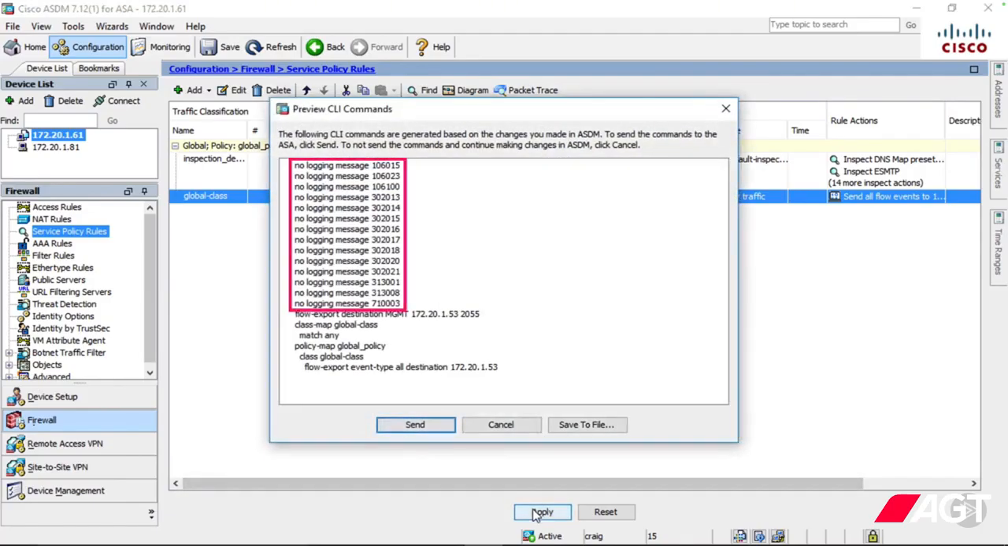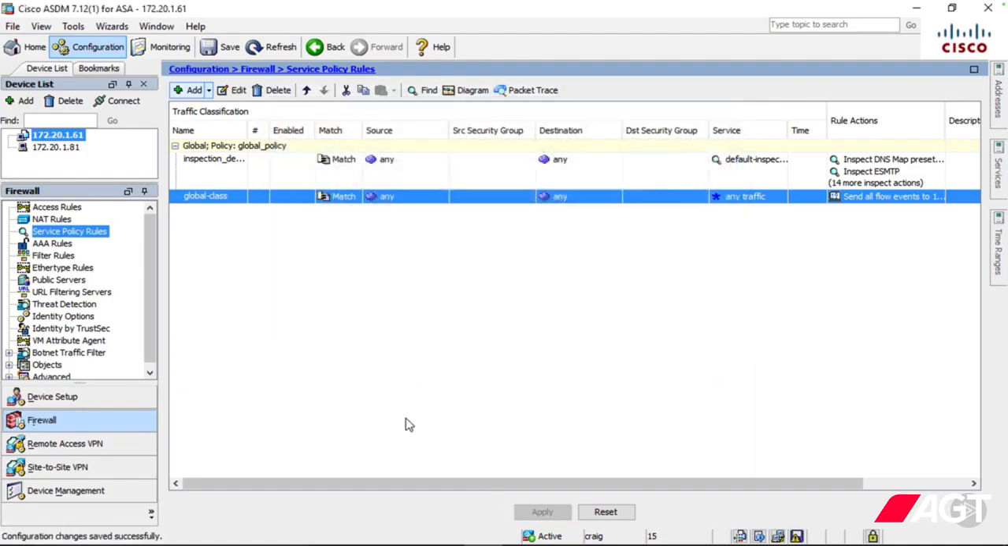All of these no logging messages is the ASA removing those redundant syslog messages. And then this line here is defining that flow collector over the management interface. Moving down, here's that class map that we just created, matching any traffic. And then finally, a policy map referencing that global class, and then telling it to send all the flow export information to the flow collector. So that all looks good. So go ahead and click send. And there you go. The ASA is configured to send the NetFlow data.